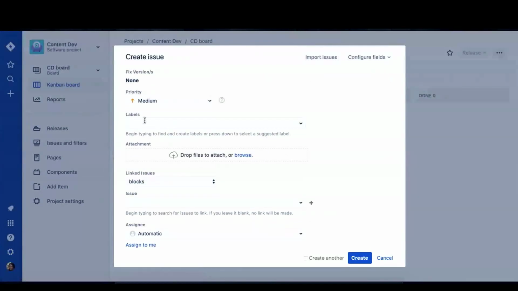And then labels. This is to further categorize if you want to. I like to create labels. Again, this is for software development, but I have labels for UI, databases, server-side programming, front-end programming. That way I just know at a glance what type of software development I'm doing on the thing I'm working on.